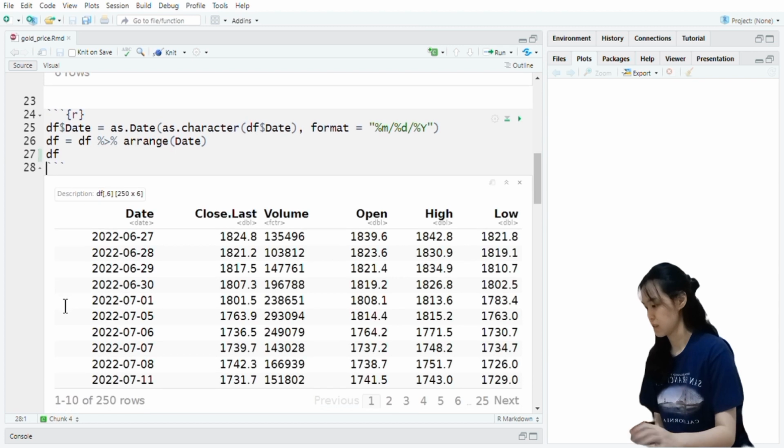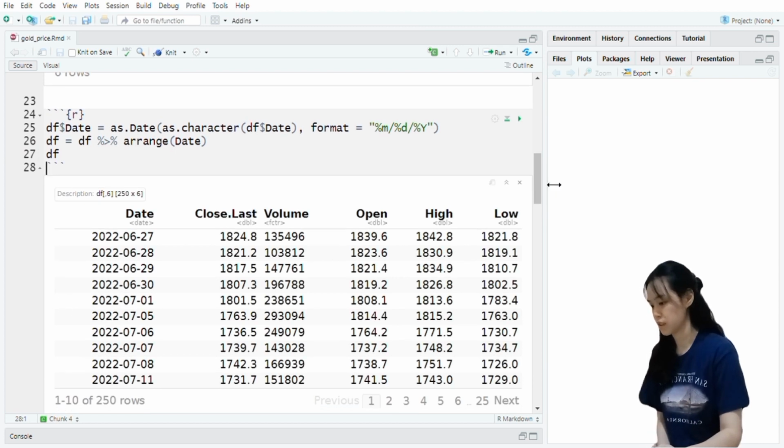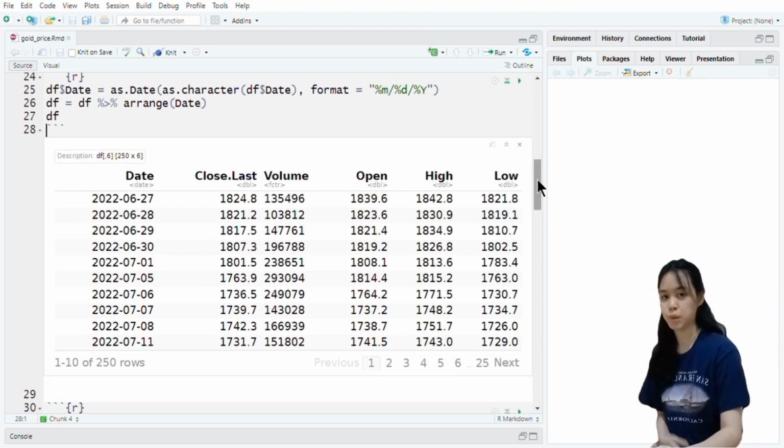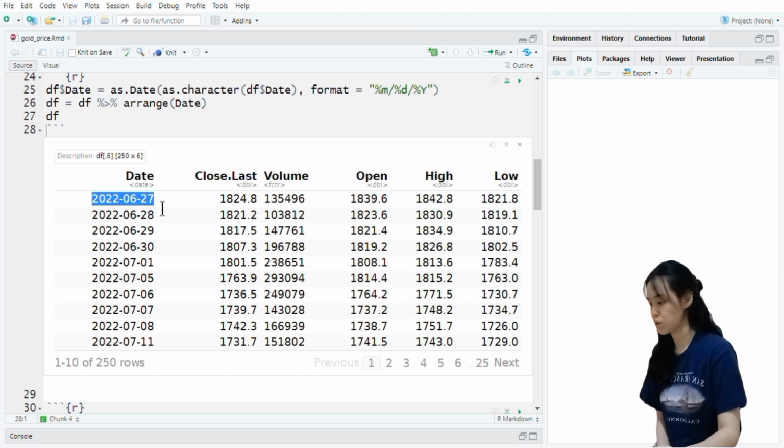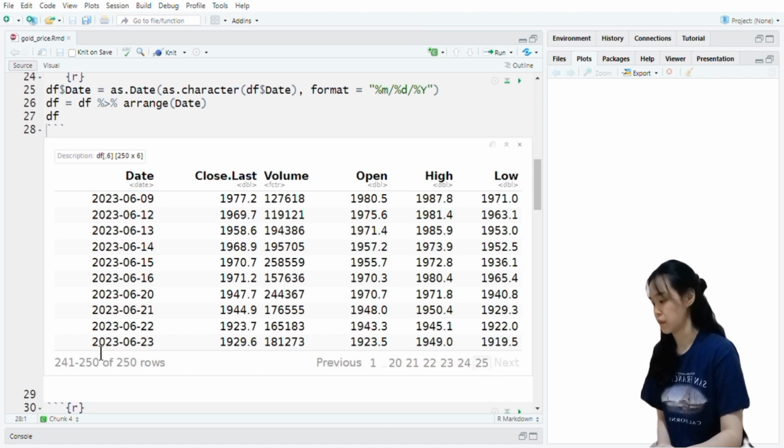And here is the new dataset, the preprocessed dataset. And as we can see, the oldest data now is at the top row. The oldest data we have is on June 27th, 2022, while the latest data is now at the bottom row. It's June 23rd, 2023.